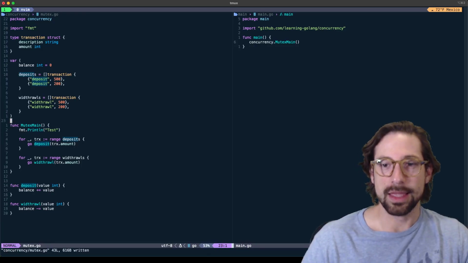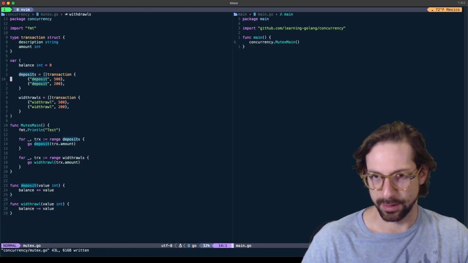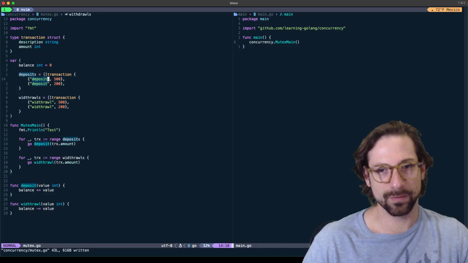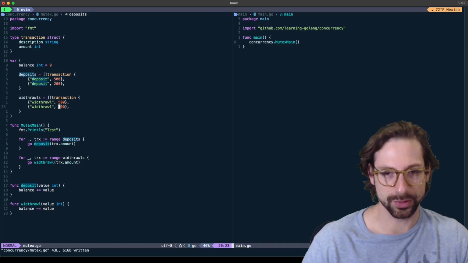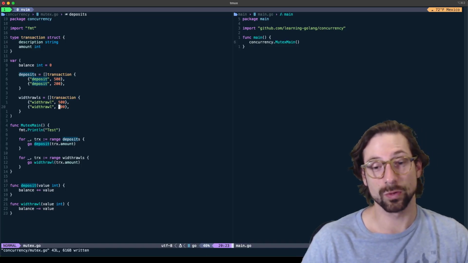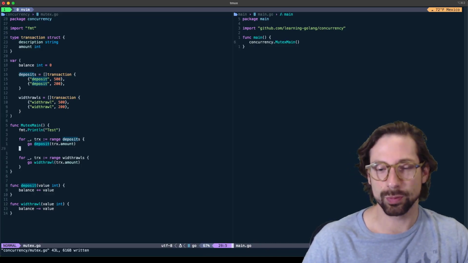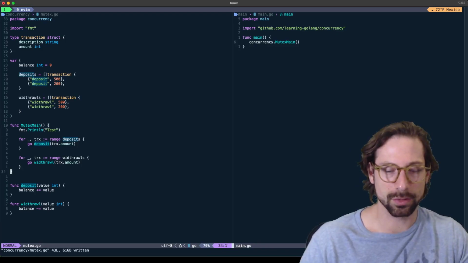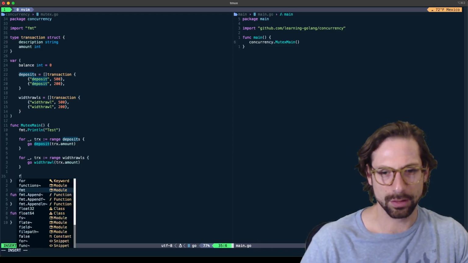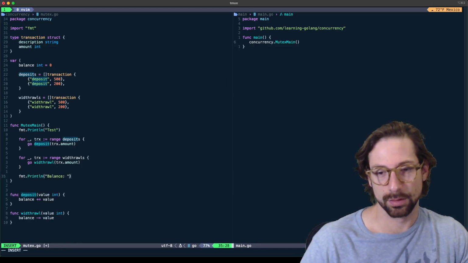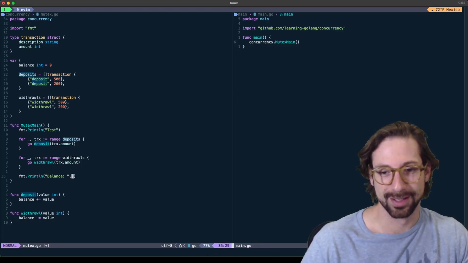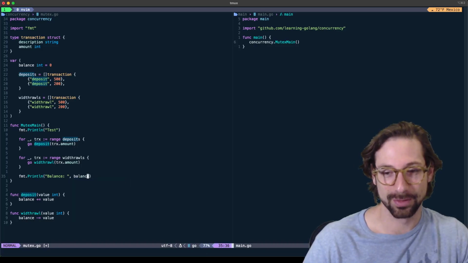Alright, so if we do the math and add this up, if I deposit 500 and then 200 and then I withdraw 500 and then 200, we should have a zero sum effect, meaning once we print the balance here, we should see a 0, right? Because we're depositing and withdrawing exactly the same amount.